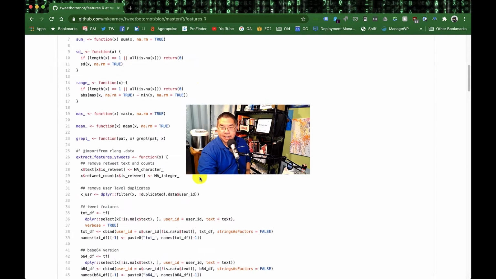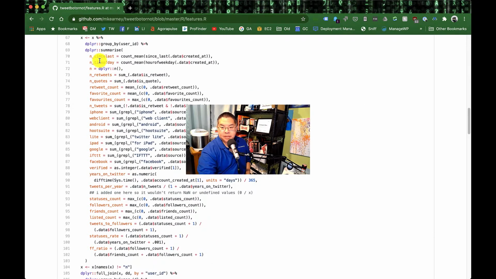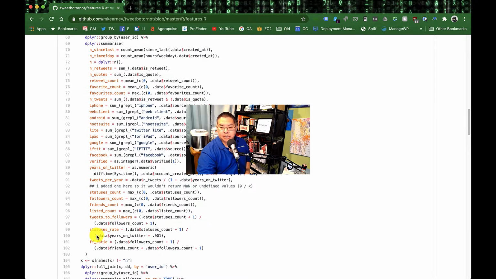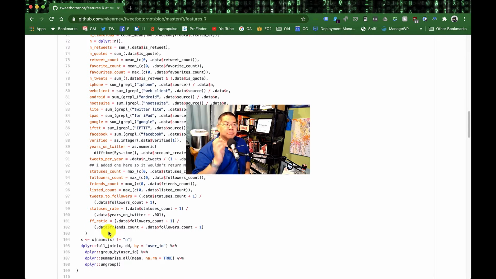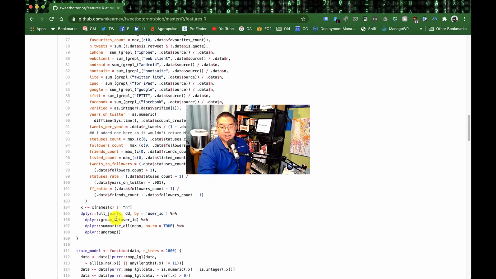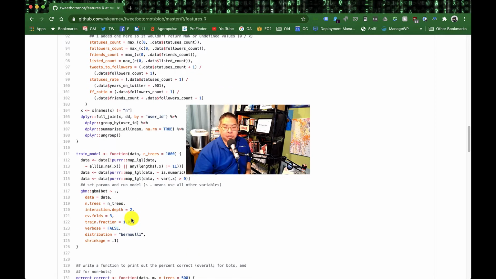We can see the data it's collecting. If we scroll down here, like the time of day, the number of retweets, number of quotes, all these things, the different clients that it uses, tweets per year, years on Twitter, friends count, followers count, ratios. Many of these are numeric features that the software is going to tabulate and essentially create a gigantic numerical spreadsheet from. Then it's going to use an algorithm called gradient boosting machines to attempt to classify whether or not an account is likely a bot based on some of these features.